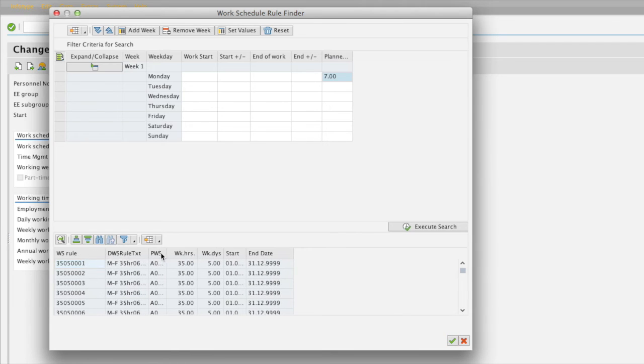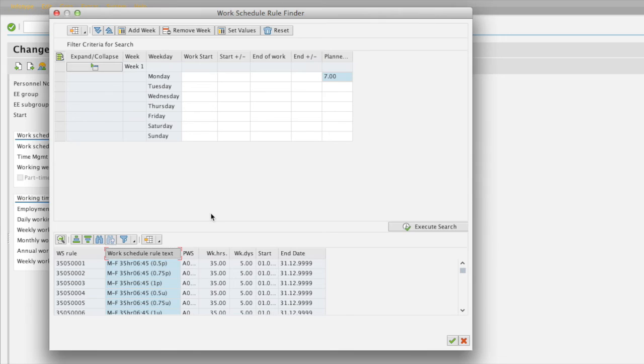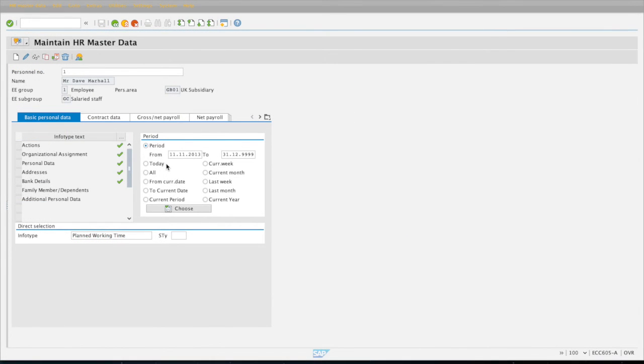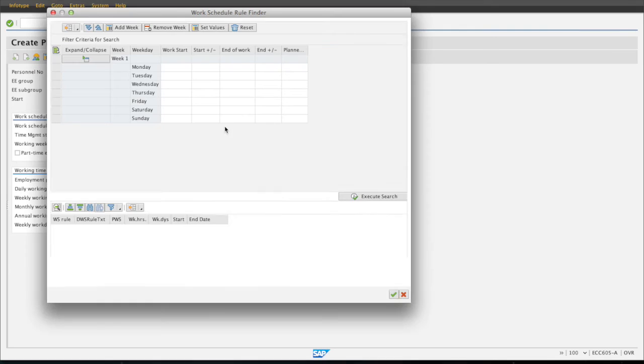This can also be defined in combination with the start and end times to take breaks, paid and unpaid, into account. Let's look at an example of the Work Schedule Finder in action. I'll now select an employee that I'm interested in and create a new work schedule rule from the 11th of November 2013. Here you can see the Work Schedule Finder button is available, and I press this to continue.